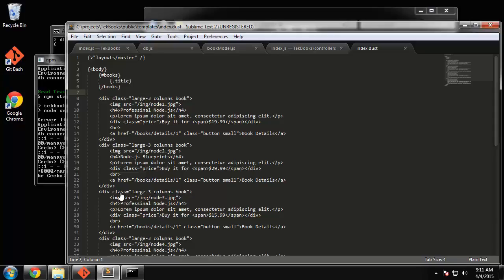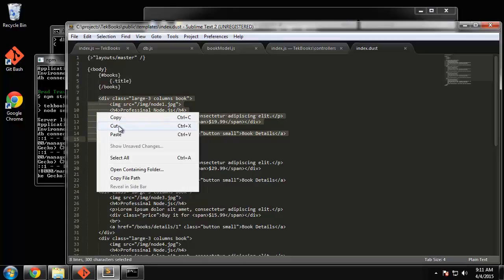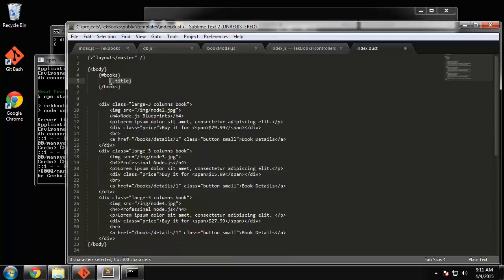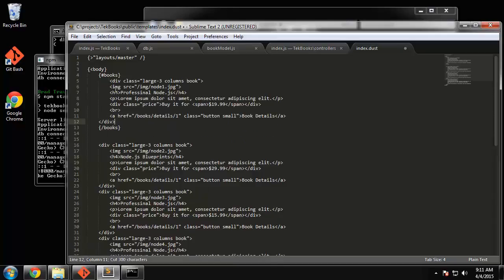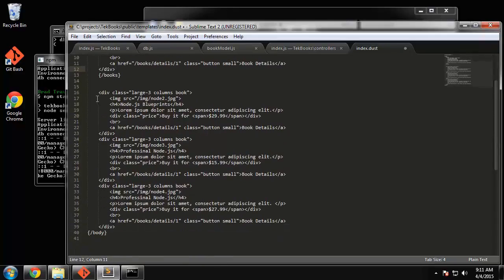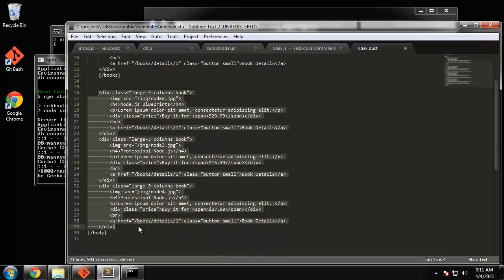Okay, so up to this point, we're able to grab the books from the database and display them in the view or the template. So what I want to do is replace the static content with dynamic content from the database. So we're just going to have to grab one of these books. I'm going to cut it and paste it within this loop. All right, and then we can actually get rid of the rest of these.